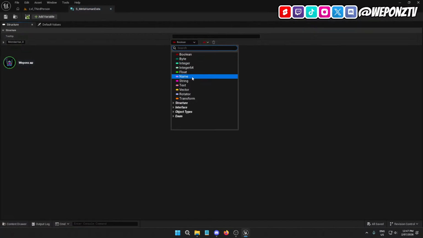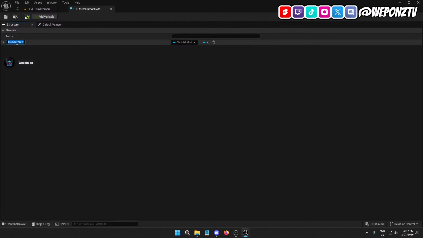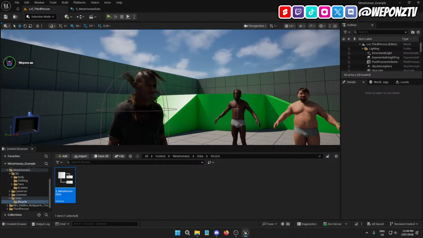Okay, so this is how we're going to do it. We're going to go skeletal mesh, and we'll call it the full body mesh. That's just there so we're able to remove clothing and stuff like that. So now we'll have clothing data afterwards, but right now we need another one called face mesh.